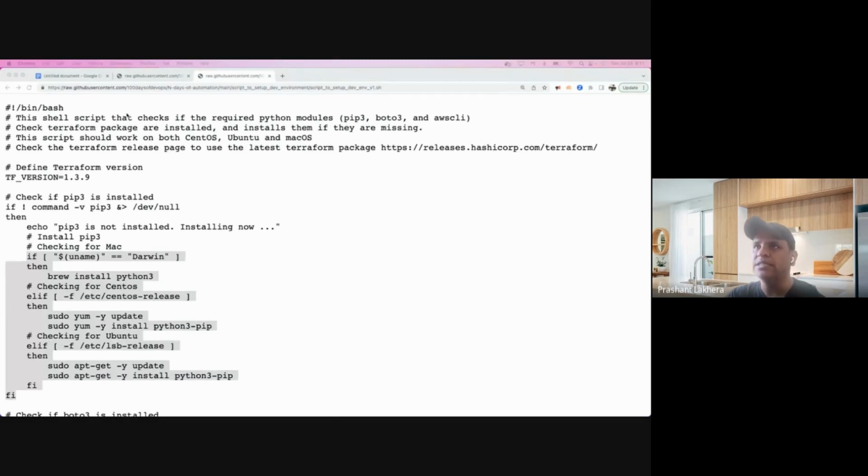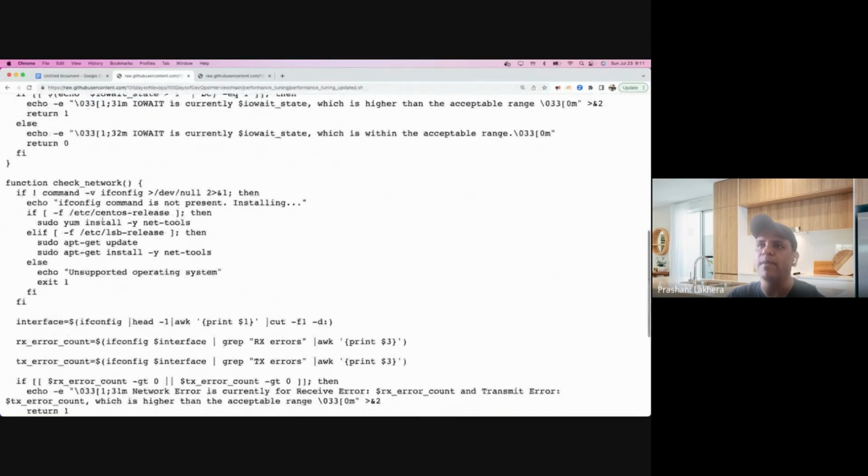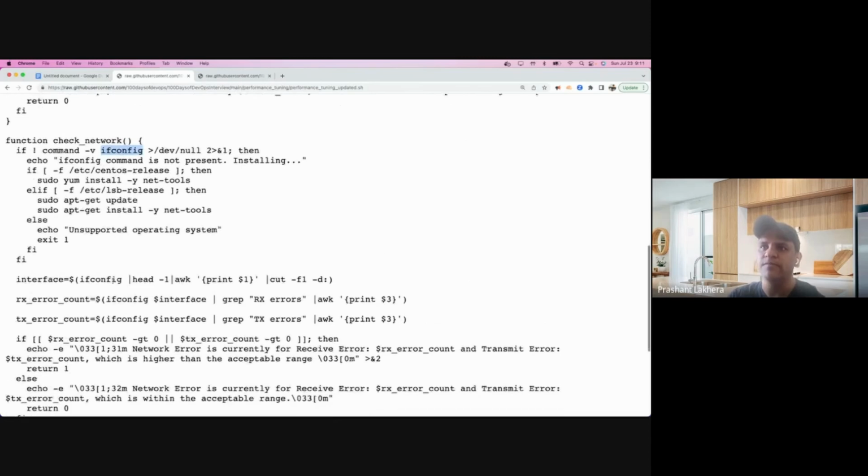Yeah, you have raised a good point. This script might fail if you have multiple interfaces present in your system, because this script is only going to get the first interface. So in case you have multiple interfaces, you might need to do some more work on that script to get all the values of those interfaces.